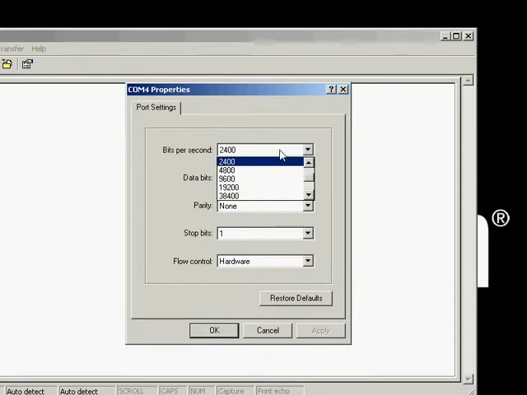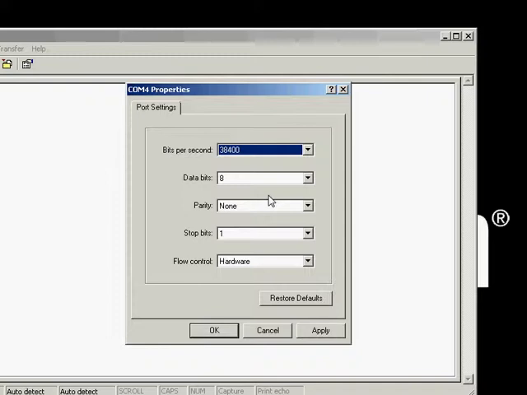If you want to connect to a GarrettCom device, the speed is 38400. Data bits are 8, parity is none, stop bits are 1. Don't need to remember those. All you need to remember is that you can leave them at the defaults. The only thing else I would change is flow control. Just change that to none and go OK.